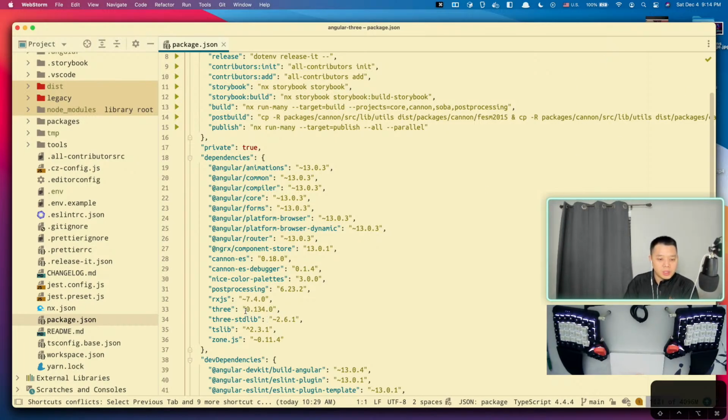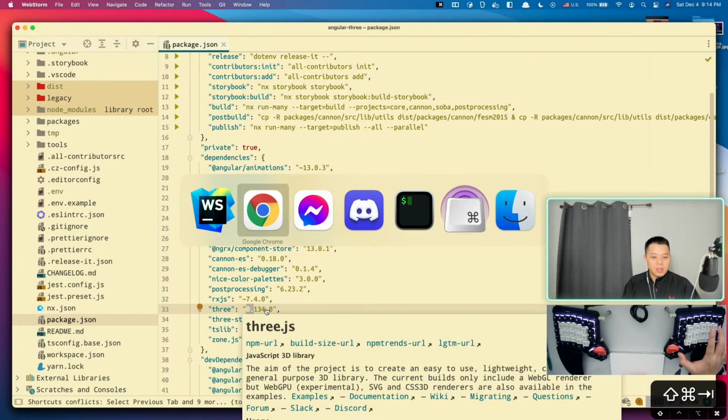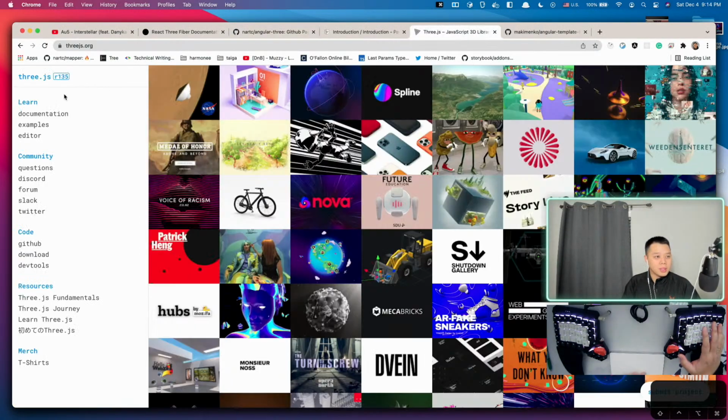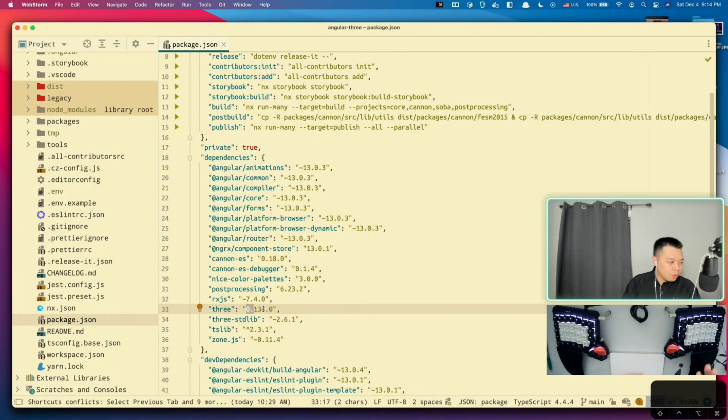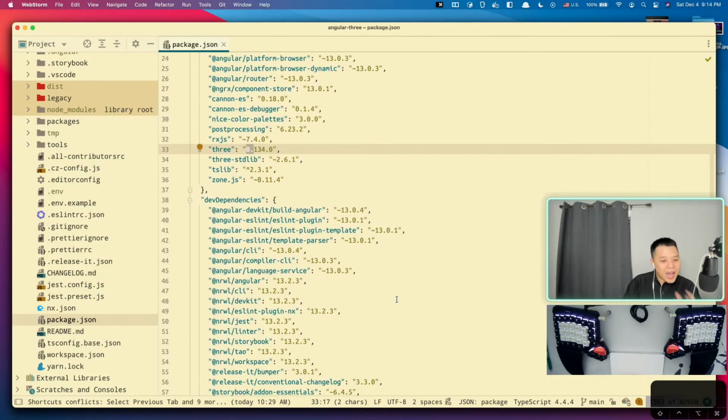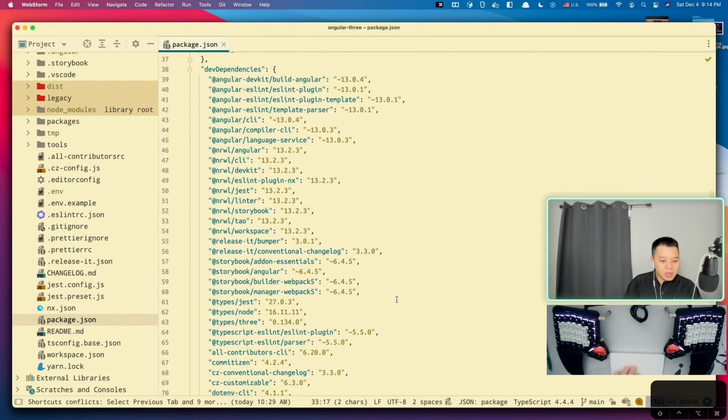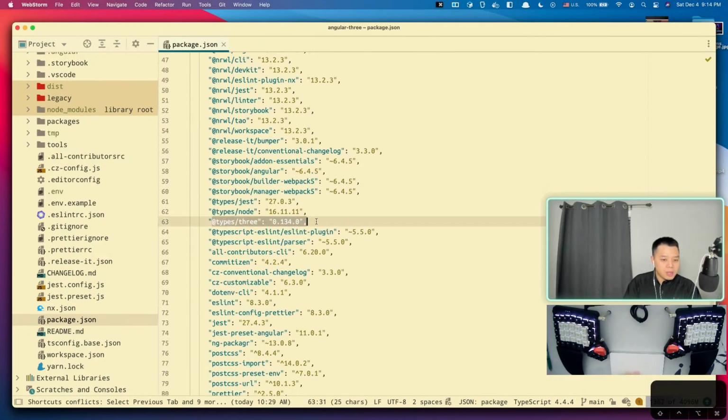We're on version 0.134 of Three, and three.js right now is on 135. And the reason why I'm on 134 right now is because the type definition, @types/three, is still on 134. That's the only reason.